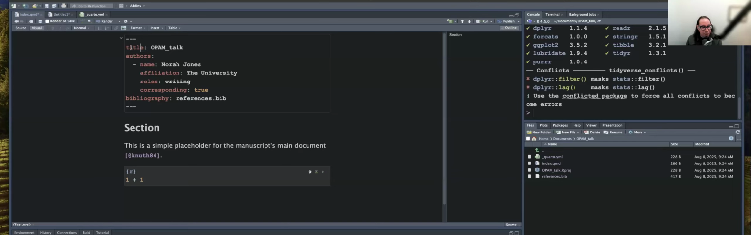But you can see here we have a title key, and then we're calling this OPAM talk. You can change this if you like. We also have an author's key with the name, Nora Jones. I could just change this to Jason Geller. And then affiliation, and then the roles that the person took while writing the document, if that person is a corresponding author on this document, and then also the bibliography information, so the file name here.